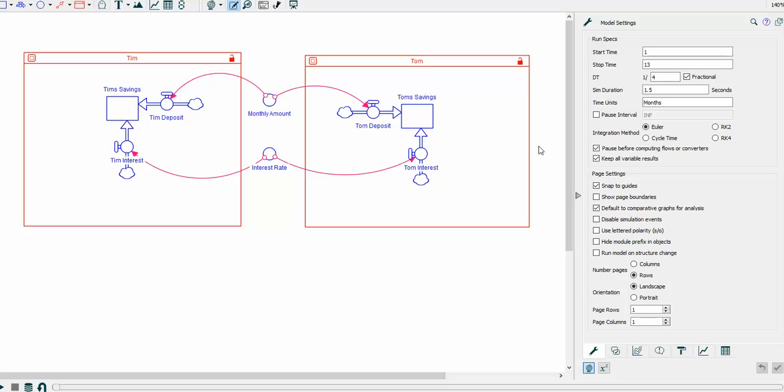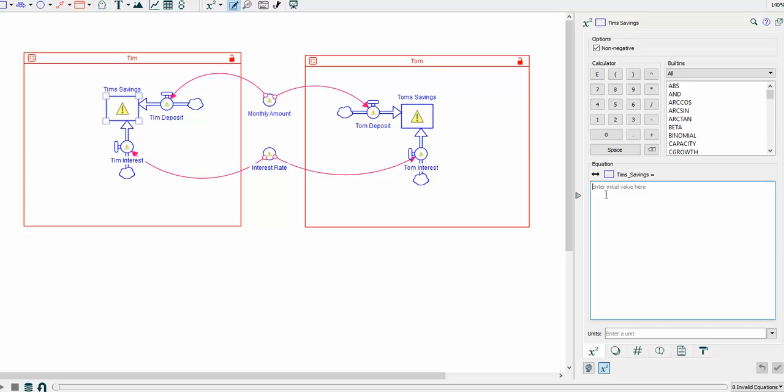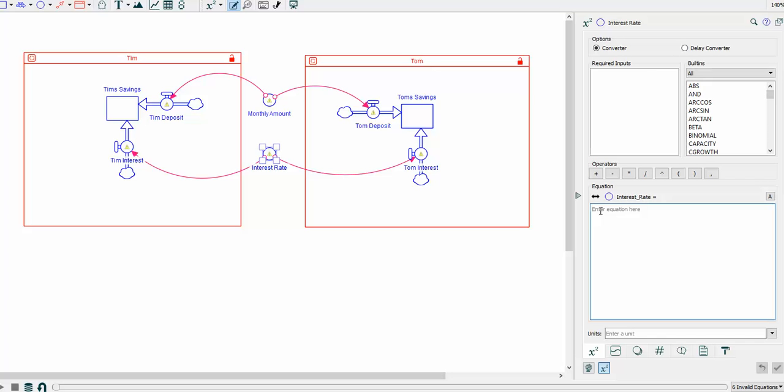So we know that for each brother, they both start at 0. So we're going to start to set up our initial values. Tim's savings, when we start out, is going to start out at 0. Tom's savings starts out at 0. So the interest rate is going to be 7%, so we can say that's 0.07.